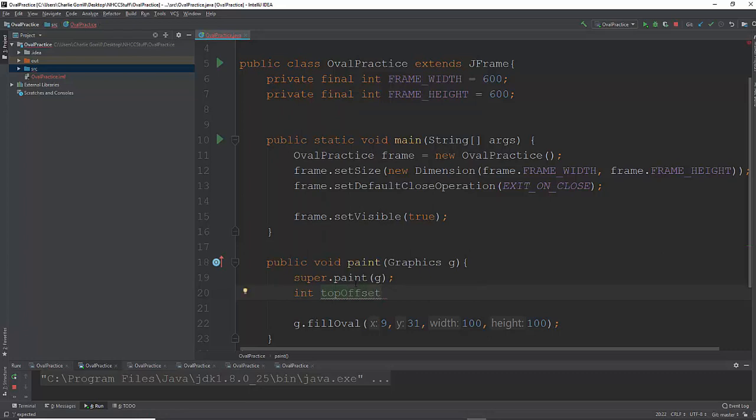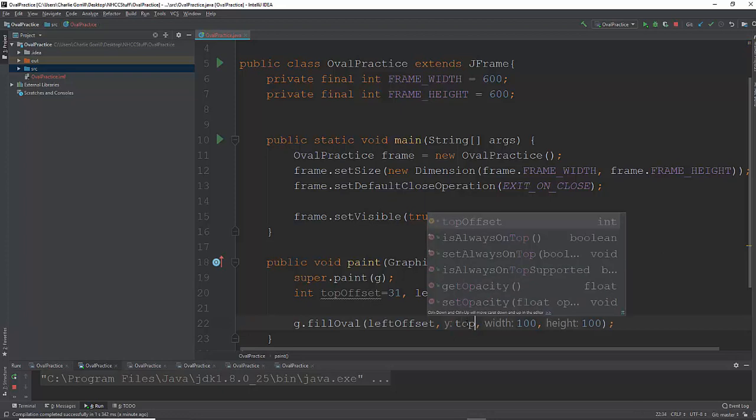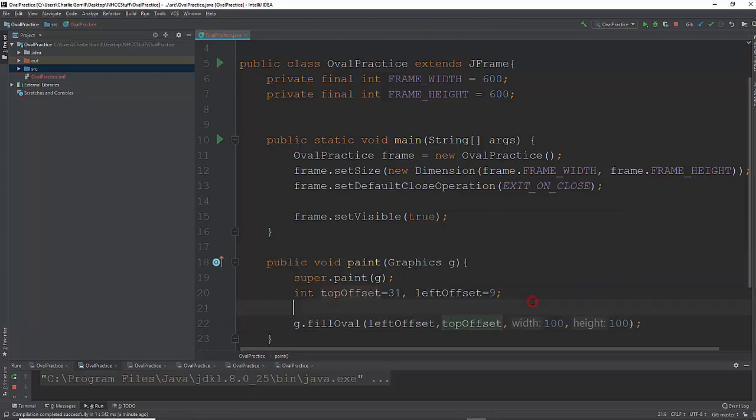Top offset was going to be 31. And then left offset was going to be 9. And I'm going to use those variables in place of these hard-coded values. Left offset and top offset. There we go. Now, our oval is 100 by 100.